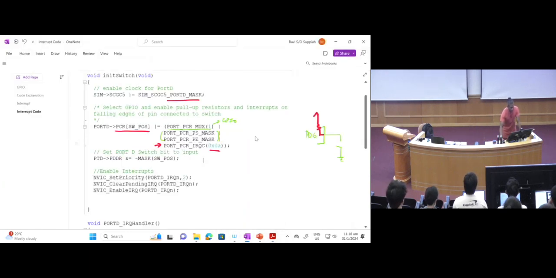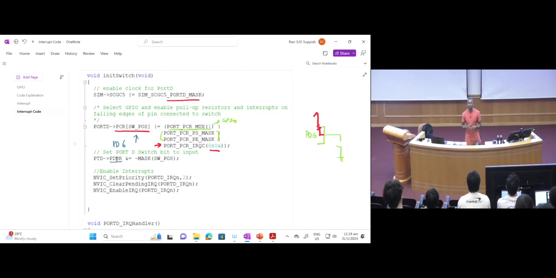So when I do this, and this is for the switch position, for this particular bit, which is bit 6 on port D, I am now using the GPIO function. I have enabled pull up, and I have set it to interrupt on falling edge. These are all the settings I have done. Then the DDR register is to set the direction to be input, because I'm now reading from the switch.